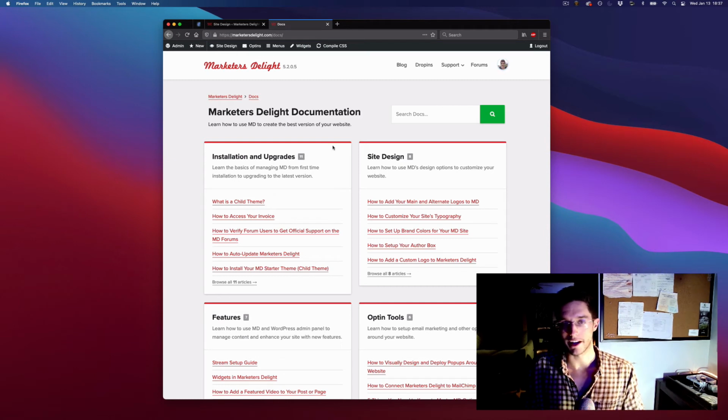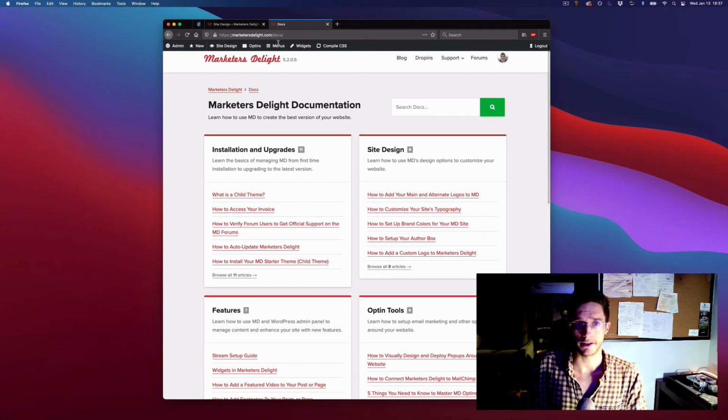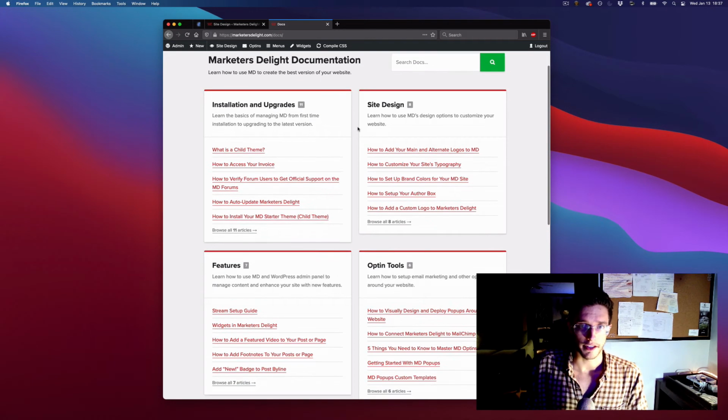All the design stuff, the colors, the fonts, the spacing, that is all going to align to the design settings you've set on your own MD installation. Right here, we're at the main docs page, and this is just a template that lists all of our different documentation articles by category.